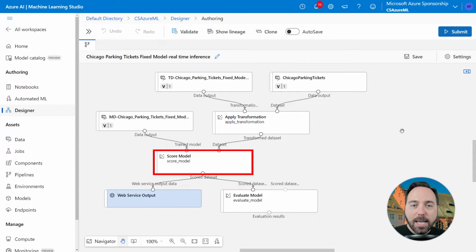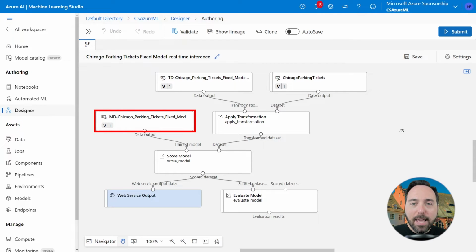This component takes an input of a trained model in addition to the prepared data and does the actual prediction generation, or scoring.